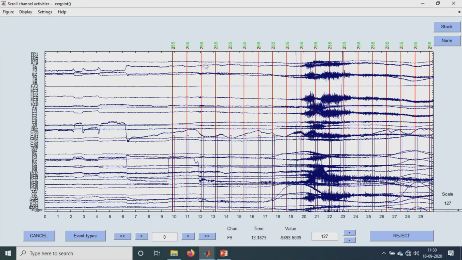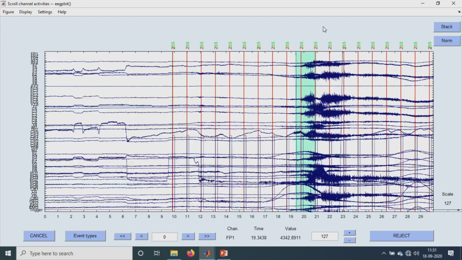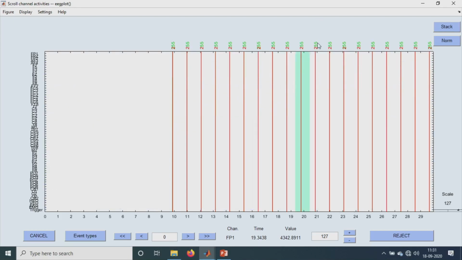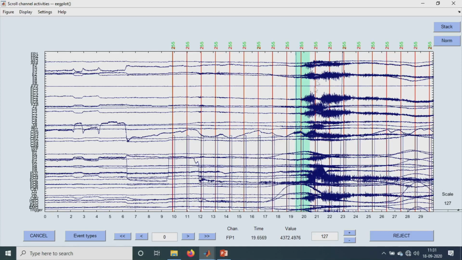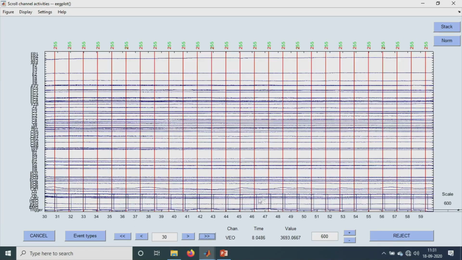Here we have all the triggers; these red lines are the triggers. We can also see a lot of artifacts. We can manually reject these by selecting them, or else use the EEGLAB artifact rejection protocols. Here we can change the amplitude, making it smaller or bigger as you want, and scroll the data from left to right to see how the data looks.